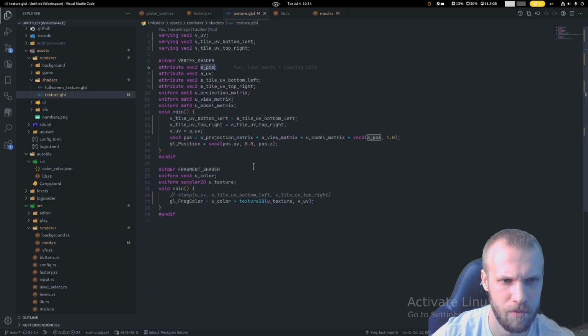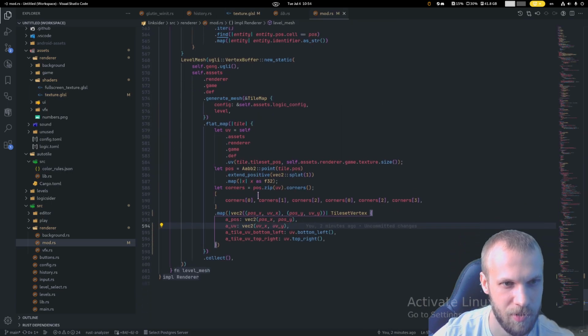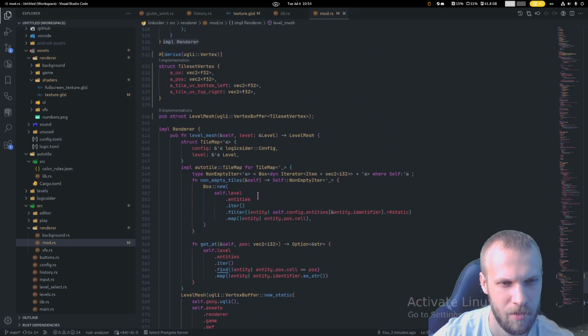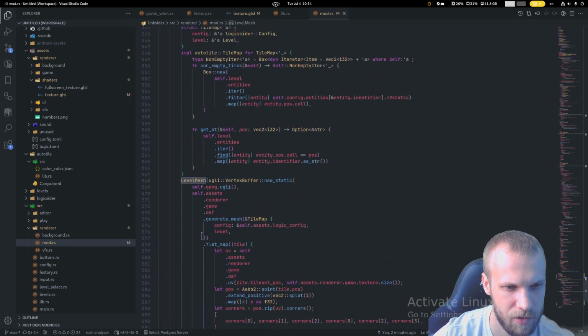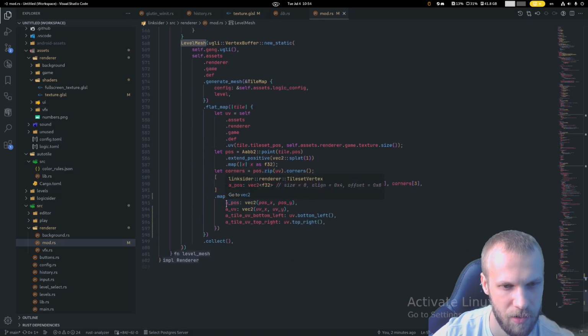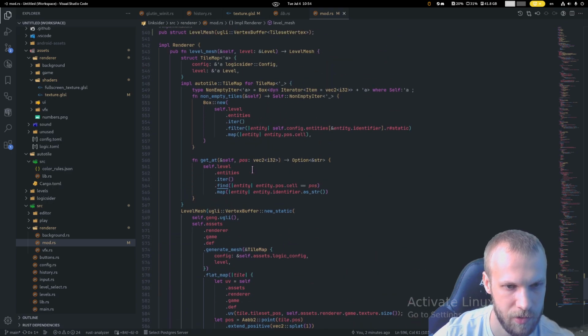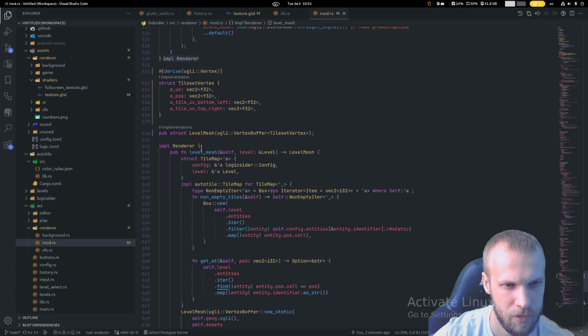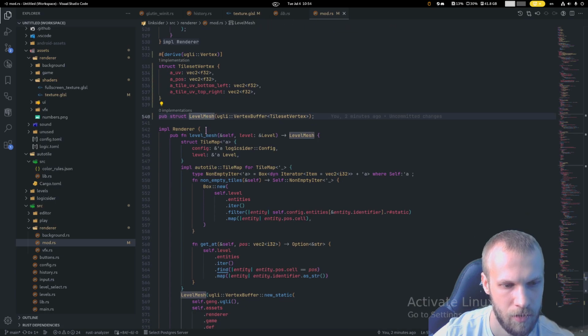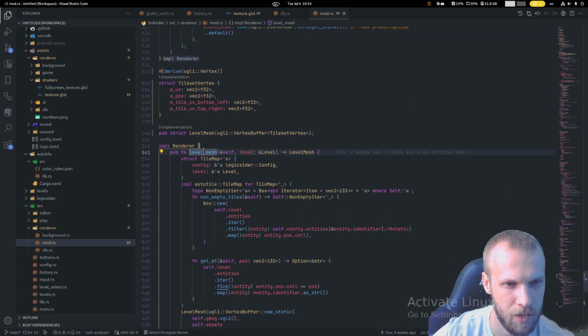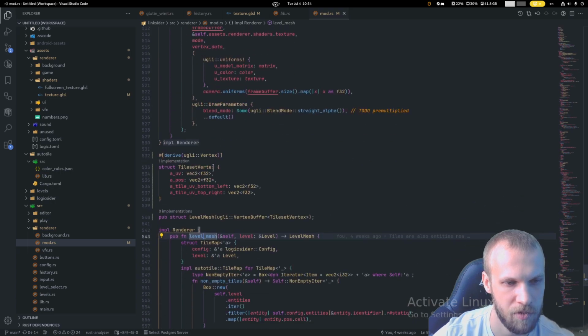I forgot to set something. Let me see, level mesh. So I have generated this. Let's say this I did not change at all. I just added 2 new attributes to every vertex, right? And level mesh is being rendered.